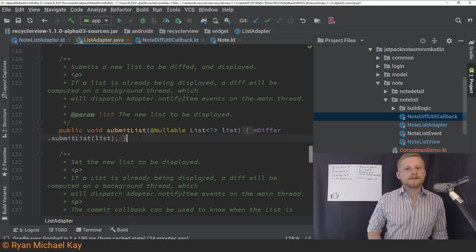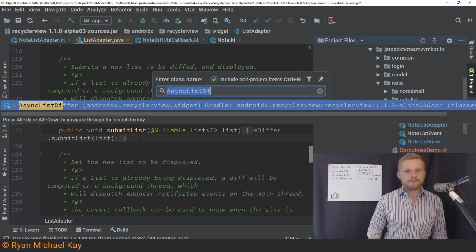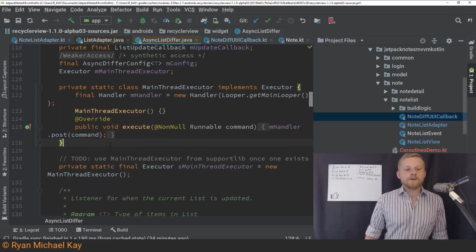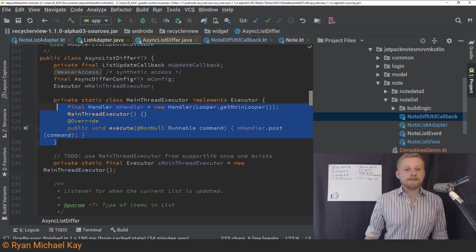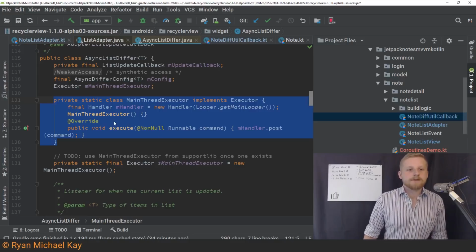I'm just trying to give you an idea of how this thing works under the hood. So I'm going to hit Control-N twice, and then we're going to look up AsyncListDiffer here. This is a pretty complicated class. All I want you to understand here is that this AsyncListDiffer class has a main thread executor object here. What that's going to do is allow it to call back to the main thread, and then we'll see it is also capable of doing work on a background thread.